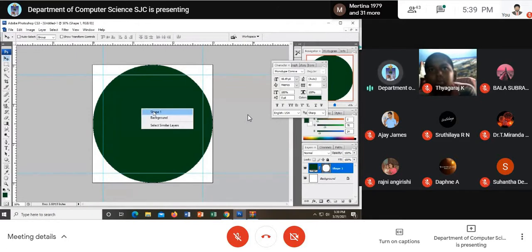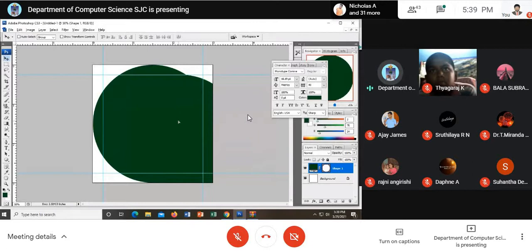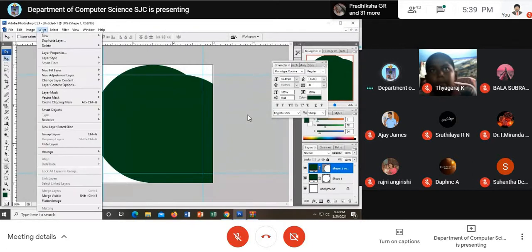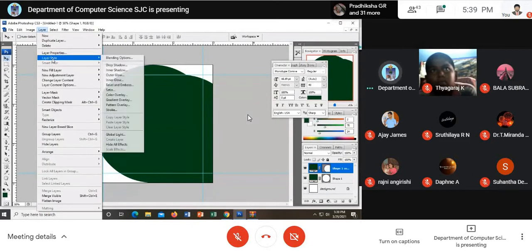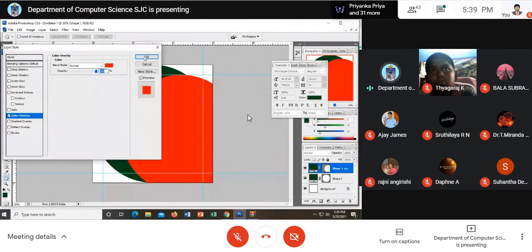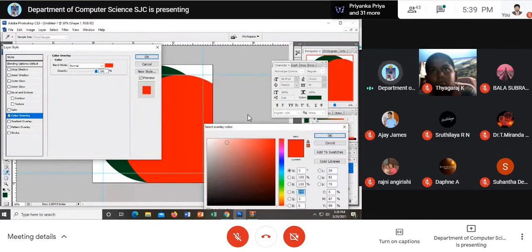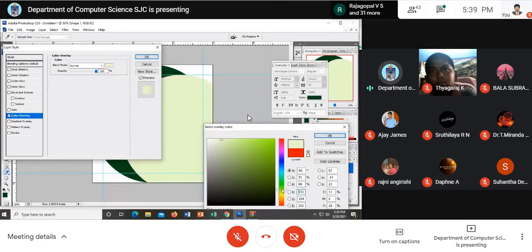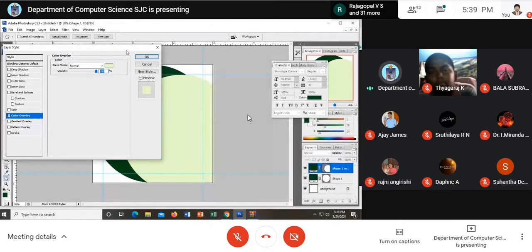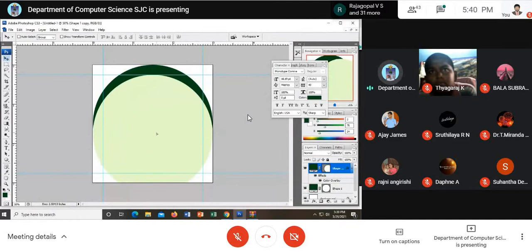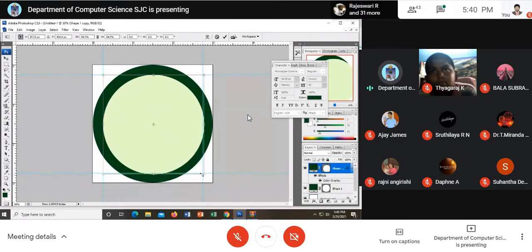Now I take the shape 1. By pressing Alt, I have created another one. Go to layer, color overlay, and make it a light color, light green maybe, or some other color which suits. Okay, light green. I have to make this fit into the 4 frames. We have 4 lines, and it has to touch all the 4 grid lines. Look here.